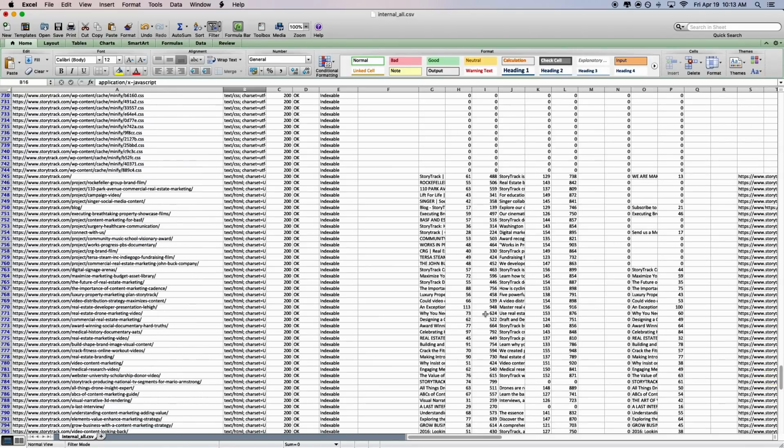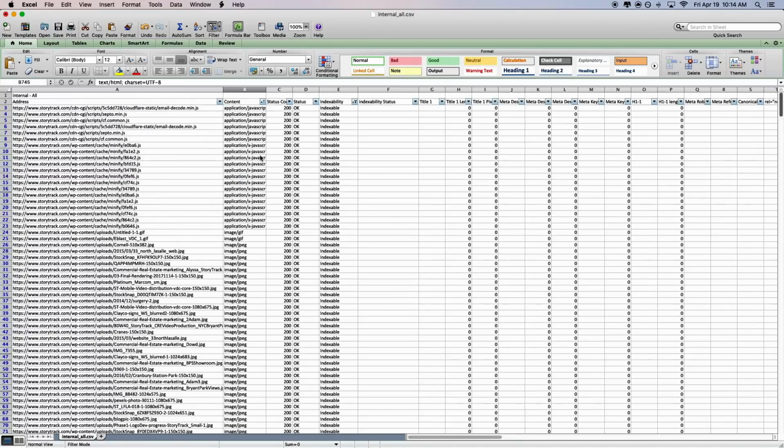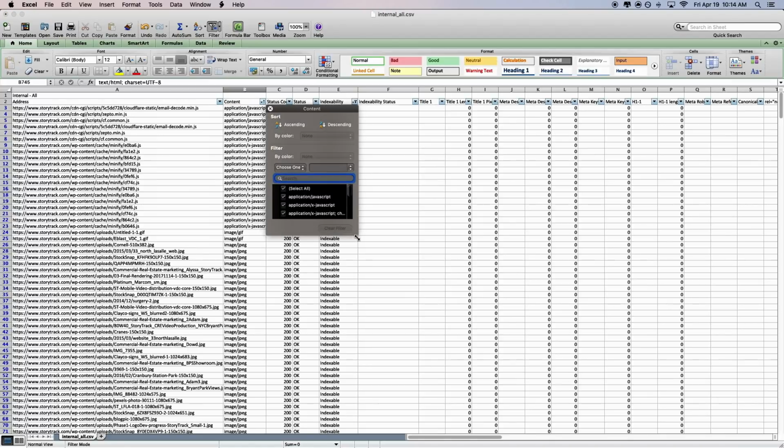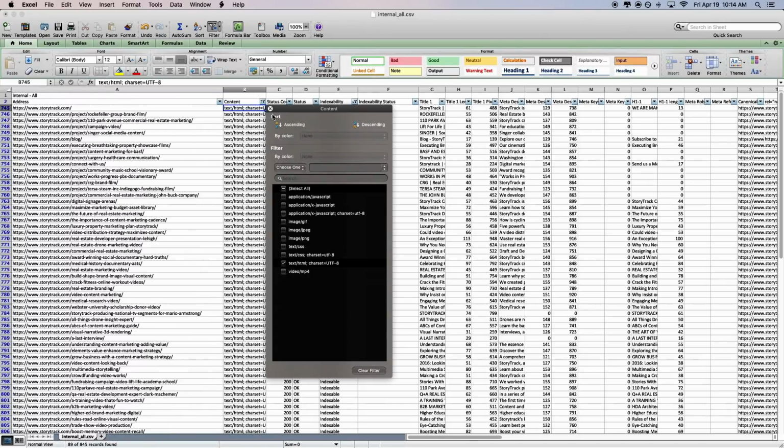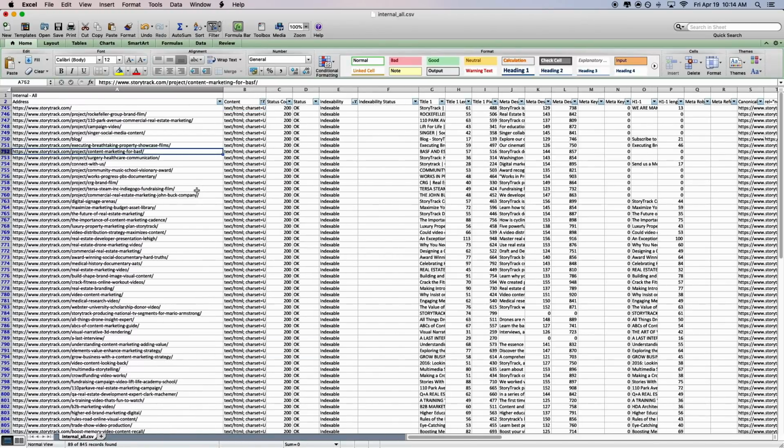As we scroll down, we get to the text HTML portion, which is really where most of our focus for the content audit is going to be. So what you want to do is go back to the top, and we're going to sort it so that we only see that part. We'll get rid of all these and only focus on text HTML, because these are really the pages that are most important. This is where we're going to do a lot of content pruning.